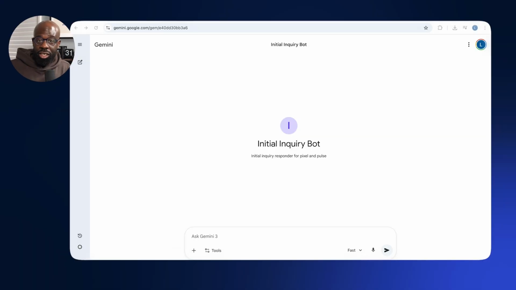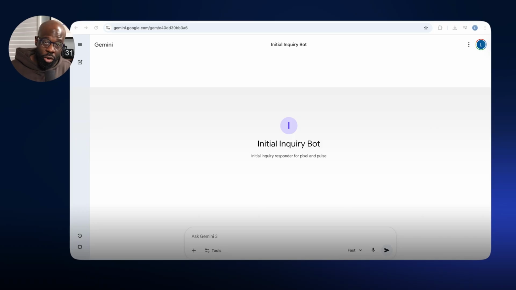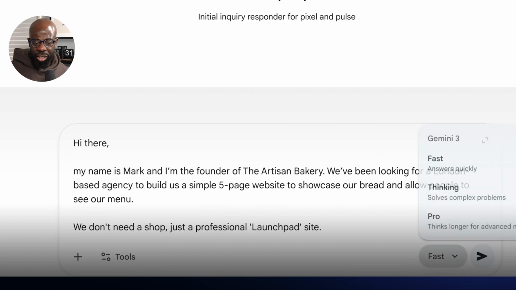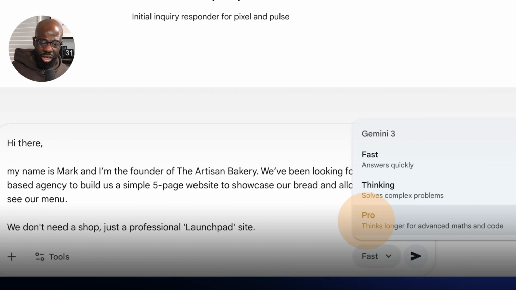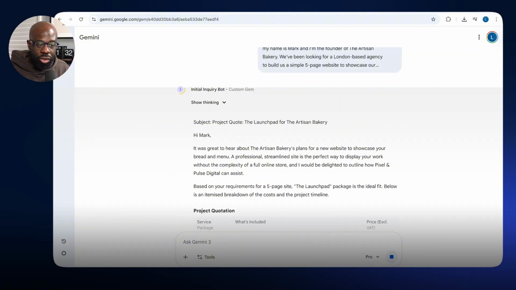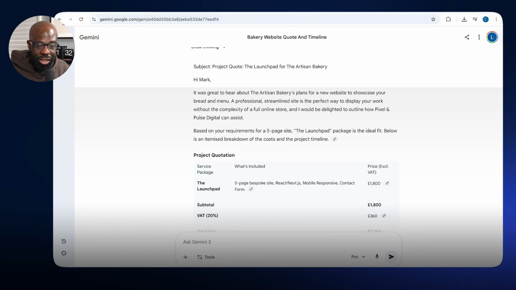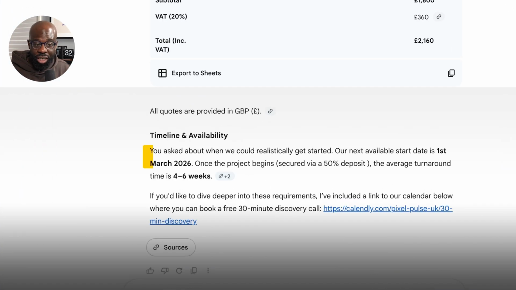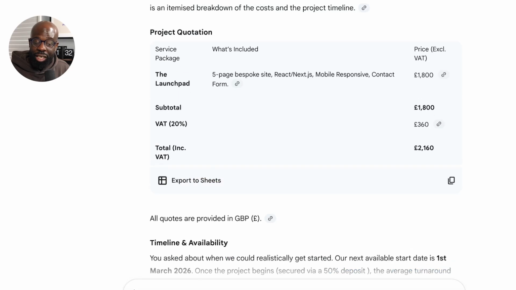I'm going to paste in an inquiry we've got about our web design prices. So I'll simply get that email and add it in there. I'm going to make sure I'm using Pro as I want it to think about it. I'm not in a rush. So click on Pro and let's see what it does. There we go. It's gone through and checked the Google Doc. Perfect. It's saying our next available date is the 1st of March, and it's also put in a meeting link as well.